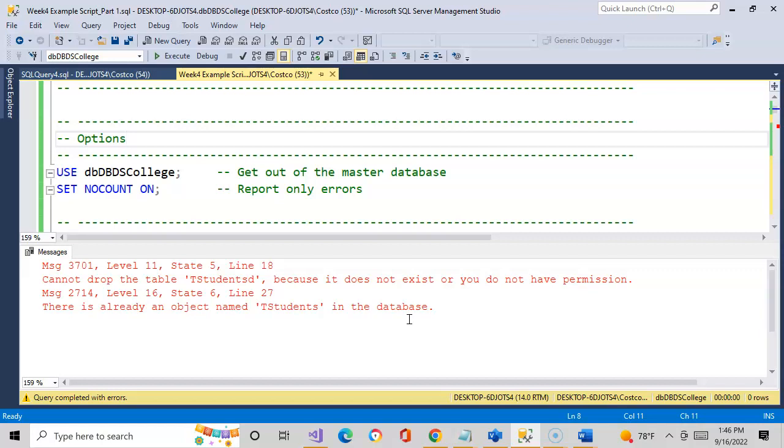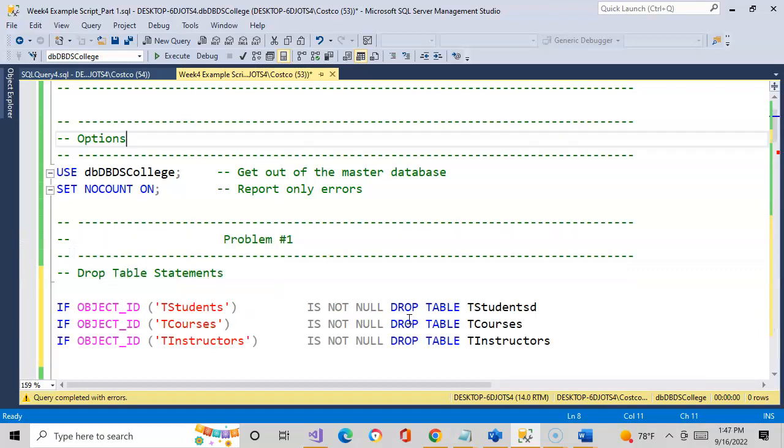So T students, SD, because it does not exist. Well, it doesn't exist. You fat-fingered, and you put a D at the end of it. So it has to be exact. If you get something like that, go back, read it. Make sure you read it.